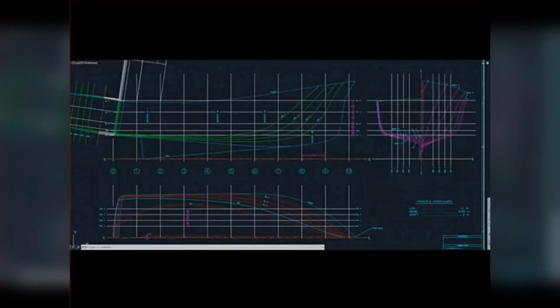This is a lines plan for a 12-meter long trawler yacht. I'm going to point out some key lines before I start so that you have a reference for where everything is. There will typically be a baseline in the profile view. You'll see the same baseline in the body plan view. And in the half breadth view, you'll see a center line.